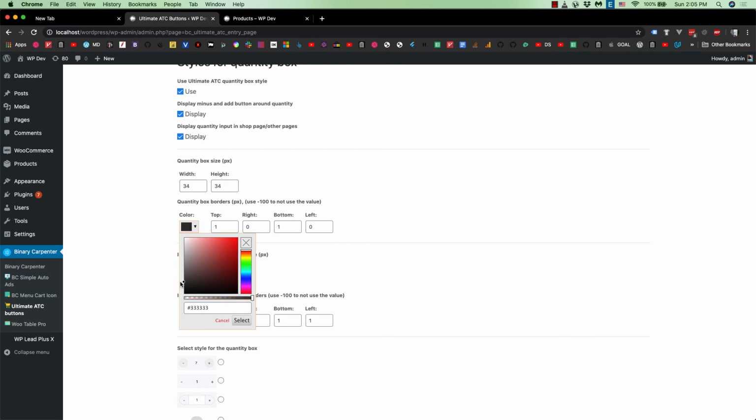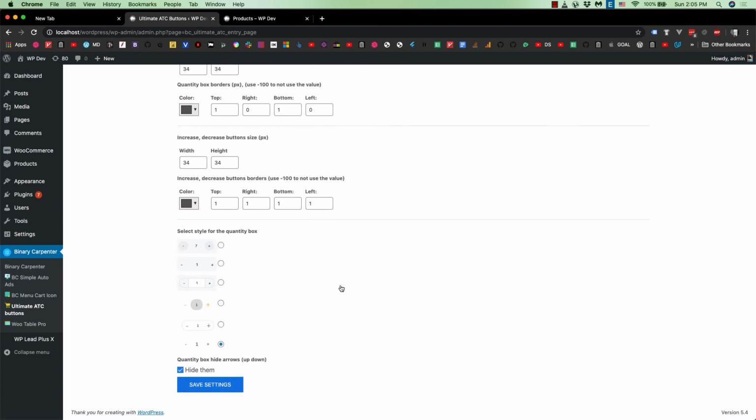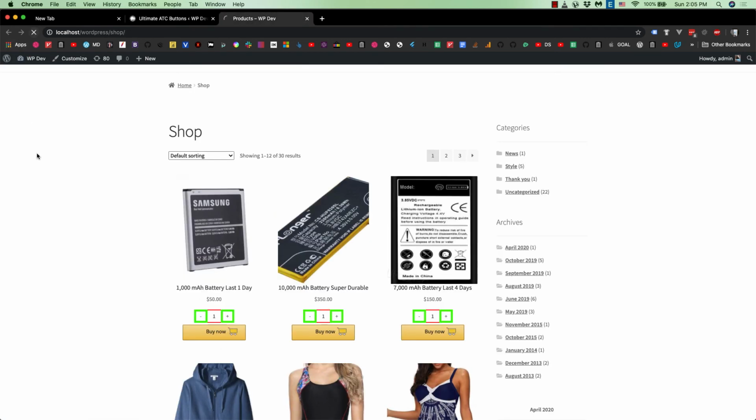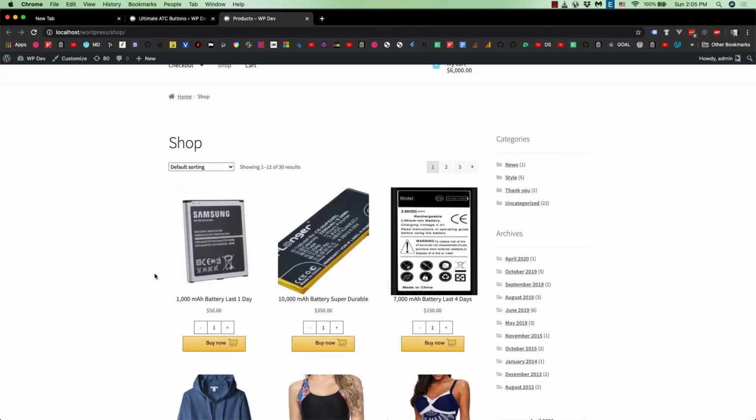So I'm going to set it to like black like that, and this one too, and save settings. Go back to the shop page, and there you go, you have the border like this.